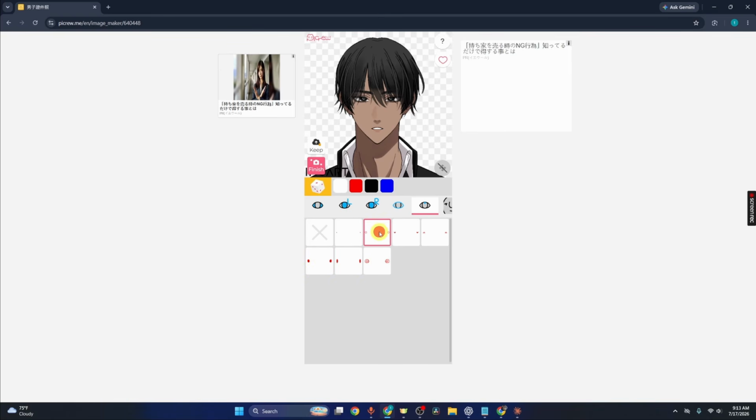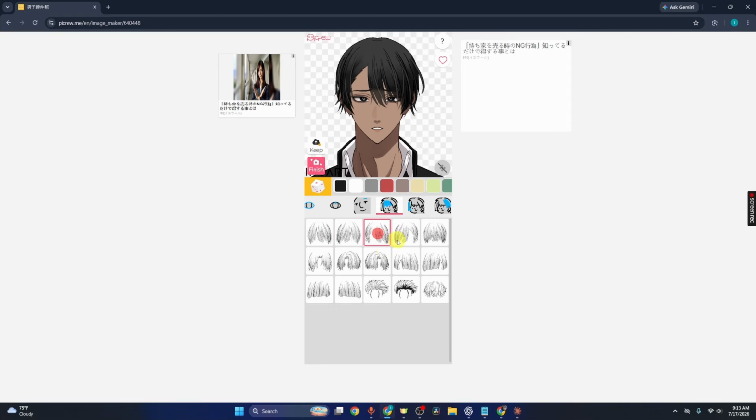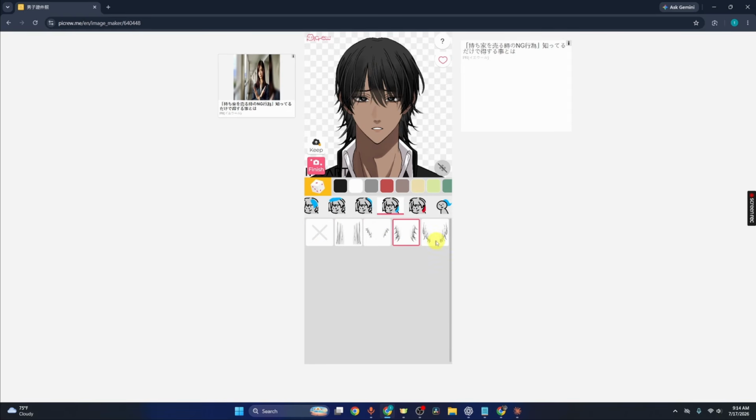So let's say I want to go with this one. I'll just go ahead and select it, and now I'll just drag it, and then here is the option for eyebrow. Just go ahead and select any eyebrow to your liking, and there are options for hairs also. So I'm just gonna go ahead and finish customizing it. Here you can also add bangs.